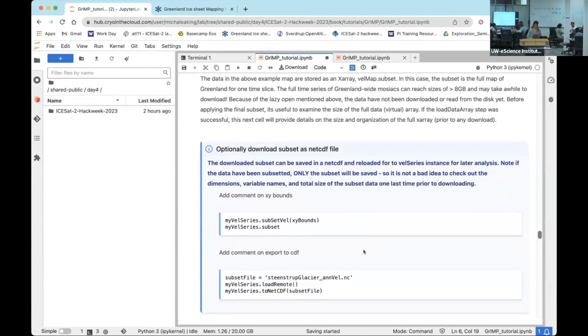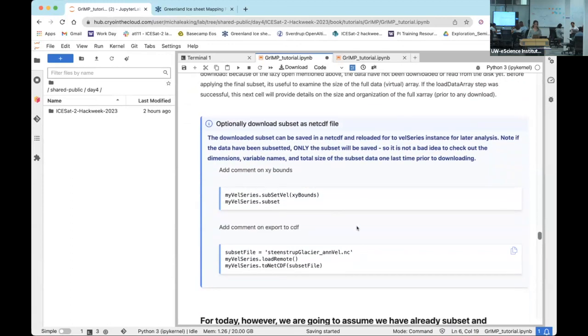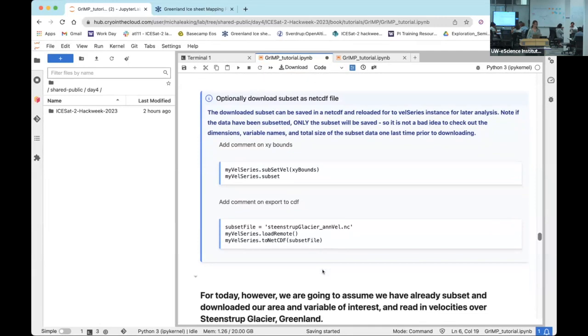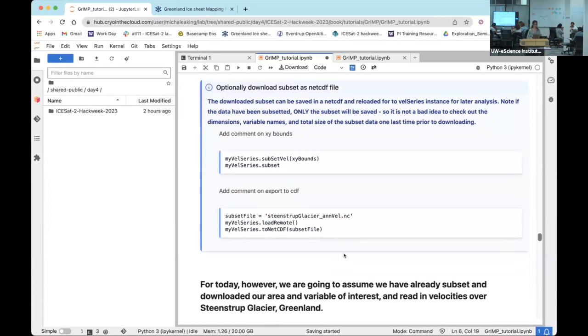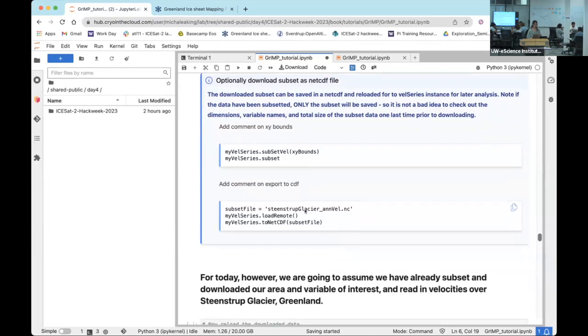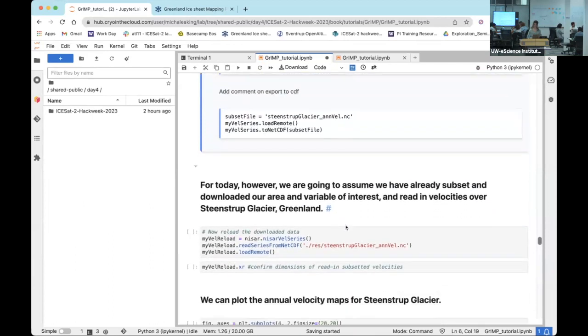Okay. So there are also functions included that, if you're happy with the data that you subset, you plotted it, maybe you've looked at the file size, and you're like, yes, this is what I want, you can use to download to a netcdf file for offline exploration or further analysis. I've already downloaded the netcdf file that we're going to work with today, so we don't need to do that, but I've included the commands here that you would need for that.